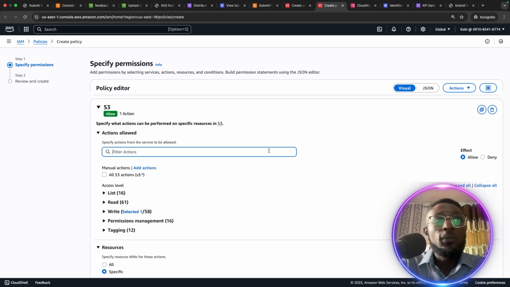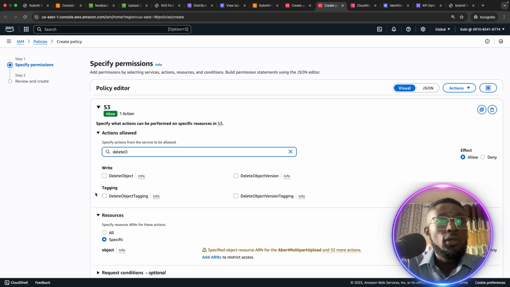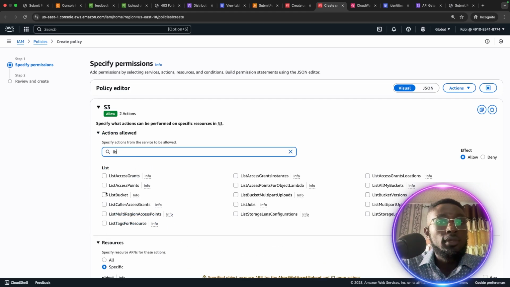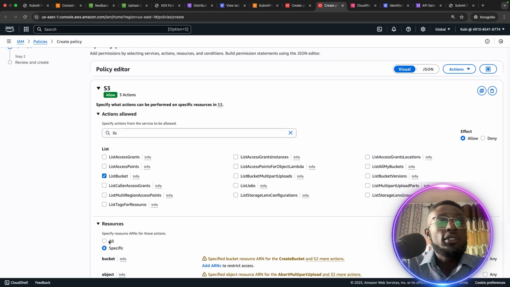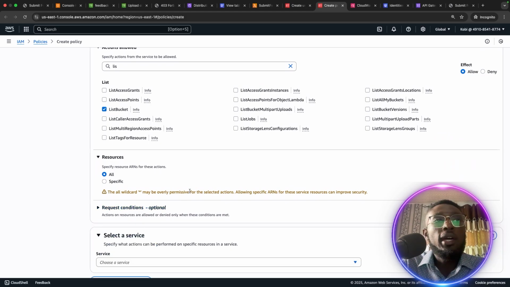And then I'll look for delete, so that if we delete any file from our local, we will be able to do that. So I'm going to look for delete objects. And then I think I'll need one extra permission, that is list bucket. And then for resources, I'll select all. So this is one. And also we will require another permission.